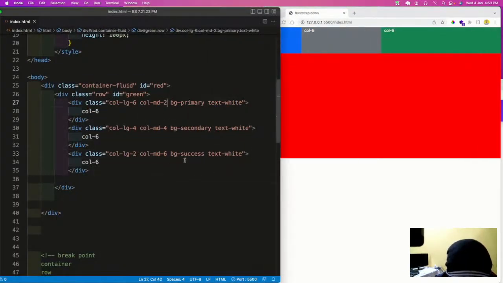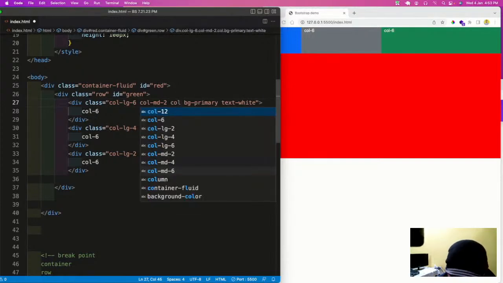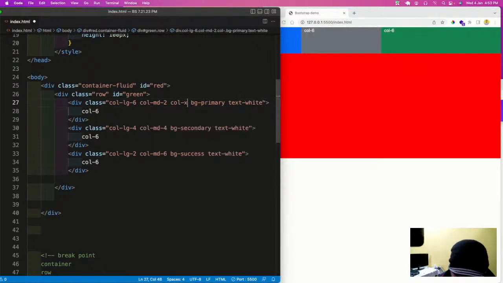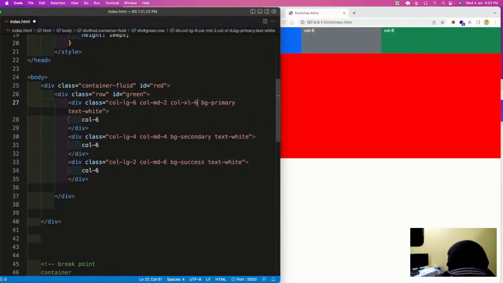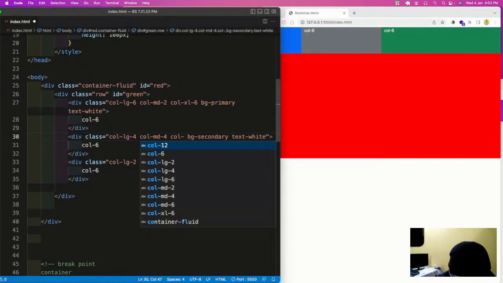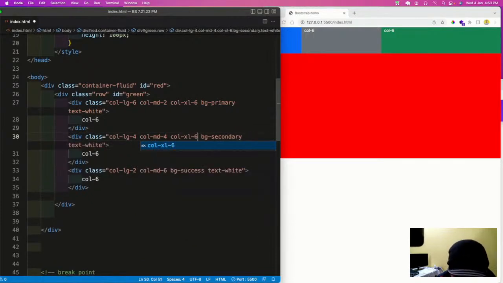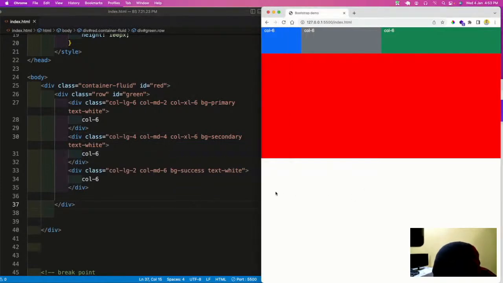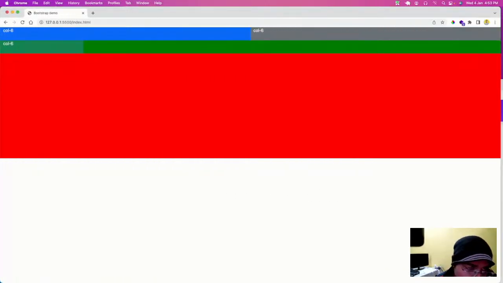Now let us apply this for extra large, col-xl-6, and this will be col-xl-6. Now see how it works for the extra large screen. See, it is 6 and 6, because there are only 12 columns in a row. So half of the screen it is taking, half of the screen it is taking, and the next thing will move to the next row.